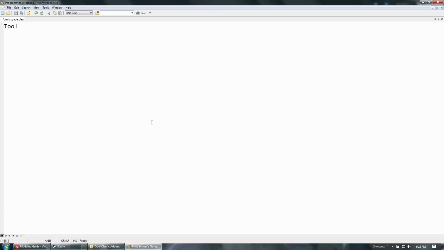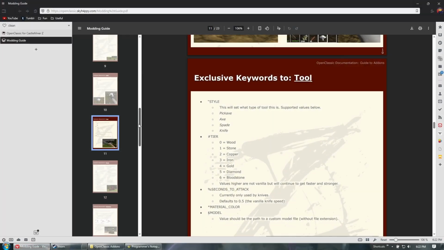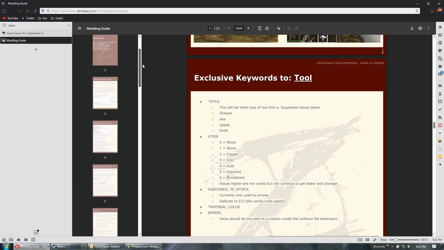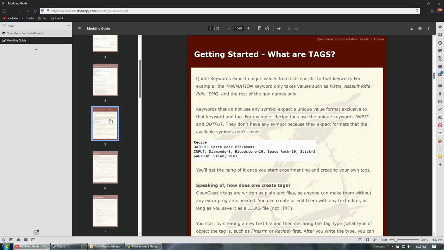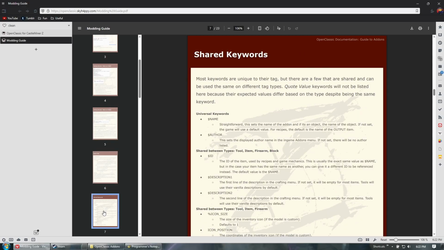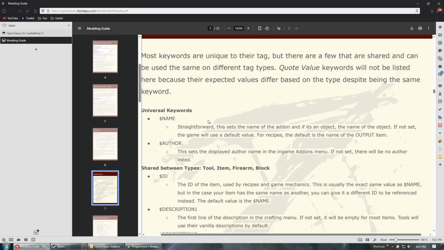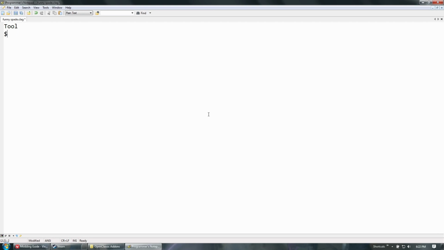Let's go back to our tool here. And first thing we want to do is say the name. So let's check the written guide. Name was a shared keyword. So let's go to page 7. There it is. $name. Okay. Let's call it Funny Spade! Exclamation point. Let's set the author. I am Sky Happy.